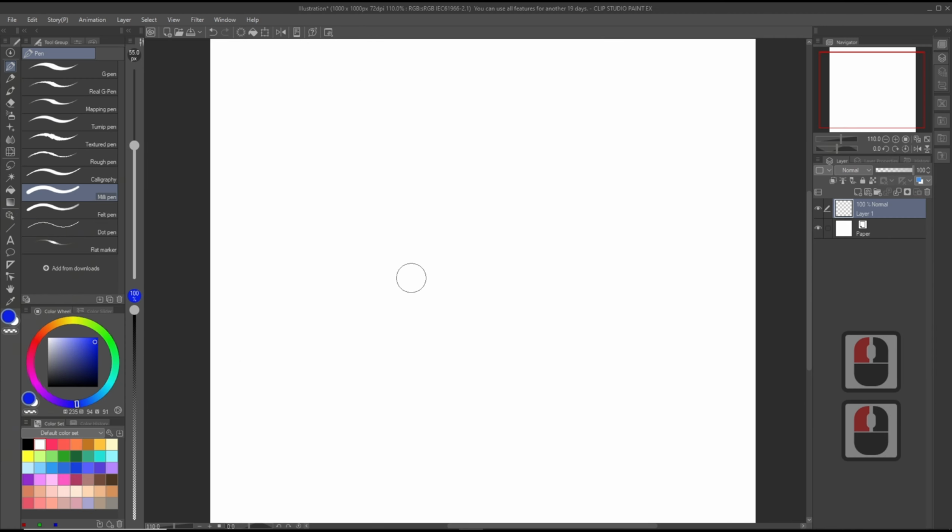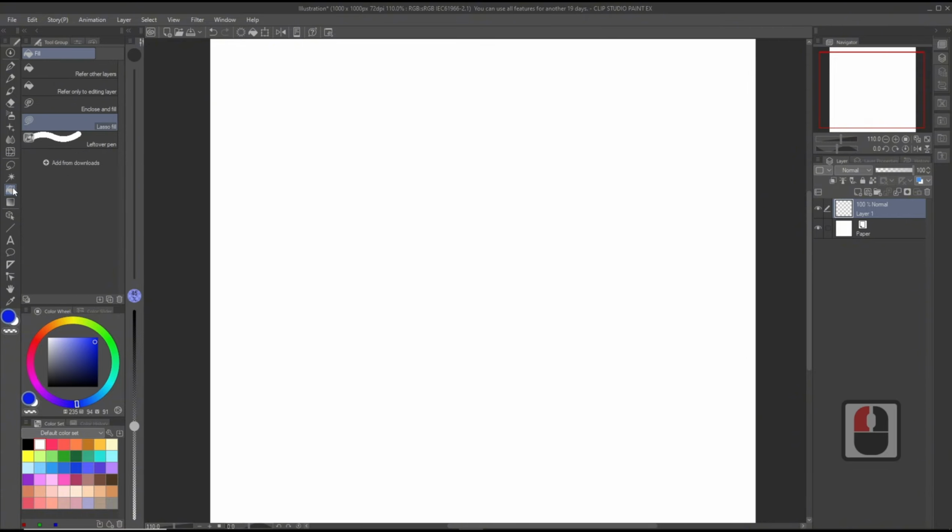Hello everyone, today we are going to learn a basic Clip Studio Paint tutorial: how to lasso fill. If you want to lasso fill, you can go to the fill tools, click at these icons, and then you can click the lasso fill.